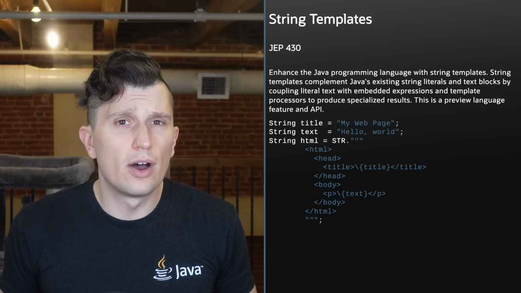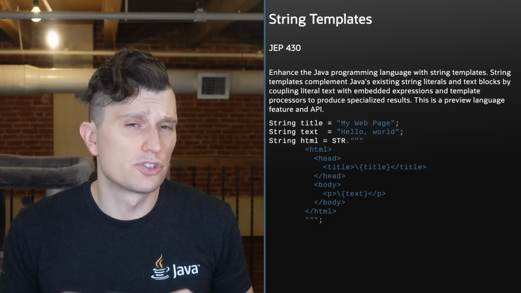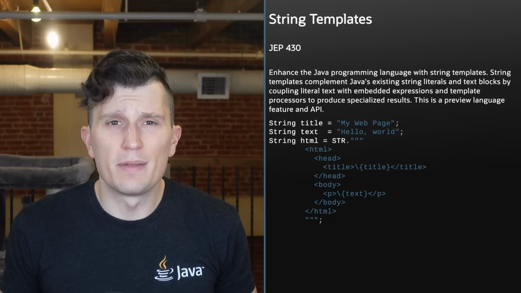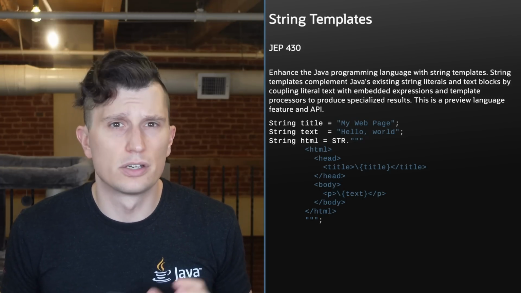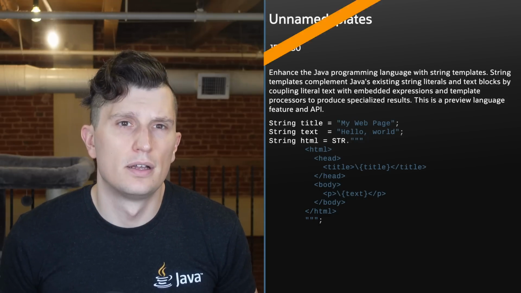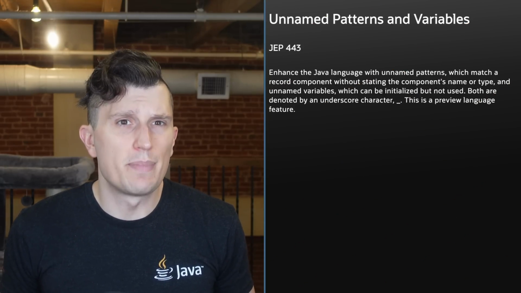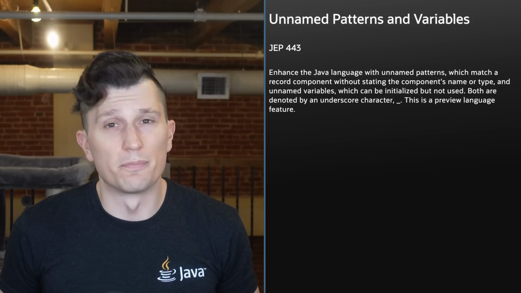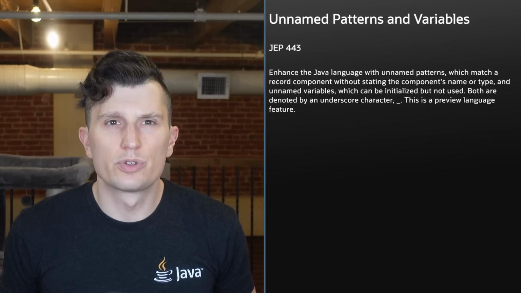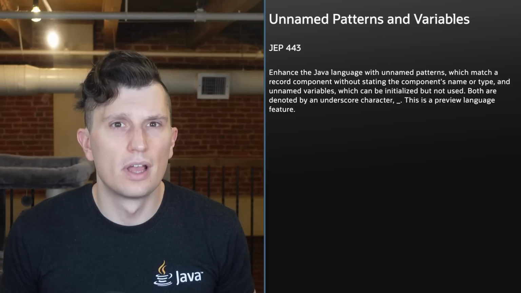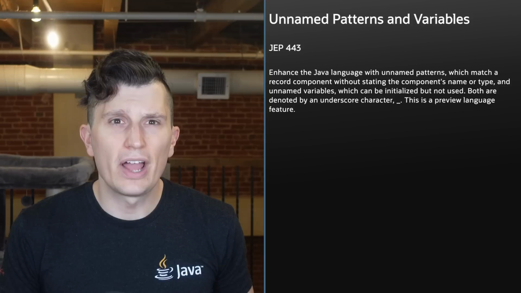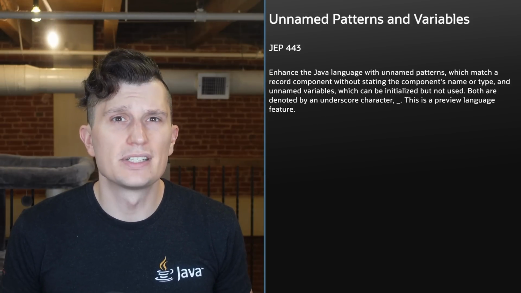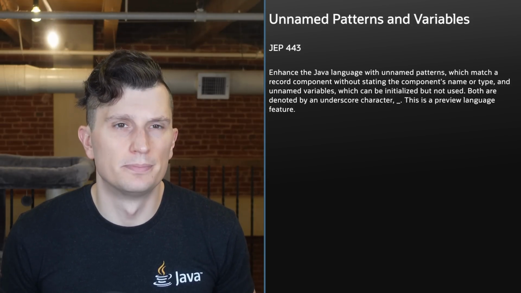7 JEPs cover preview or incubator features. JEP 430, string templates, introduces the concept of string interpolation to Java. This should provide benefits to Java developers when composing strings over the traditional methods of using the plus operator, StringBuilder, or String.format. JEP 443, unnamed patterns and variables, is the start of the next chapter of pattern matching. Unnamed patterns and variables will reduce the overhead of working with record patterns, particularly in records with a lot of fields, or components in proper records lingo, by allowing developers to use an underscore for components of a record they are not intending to use.